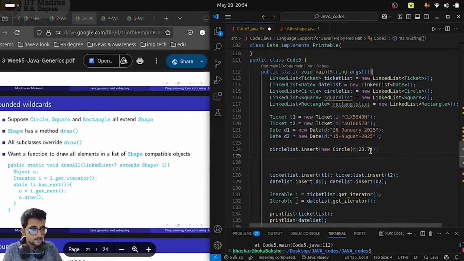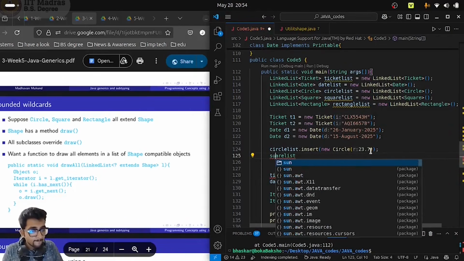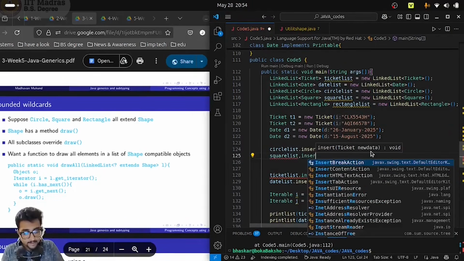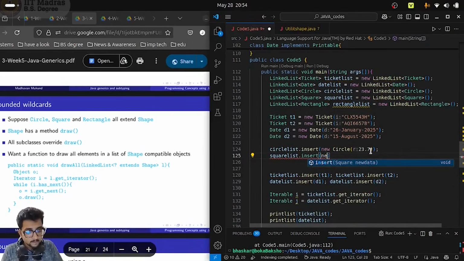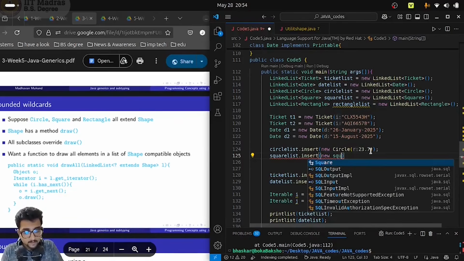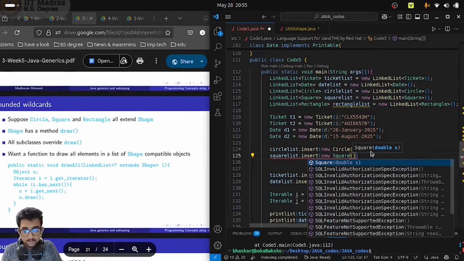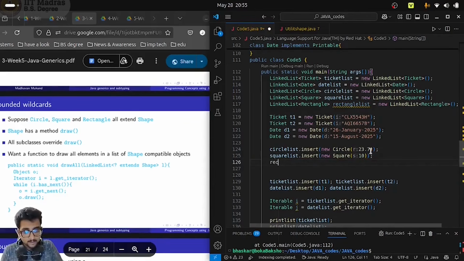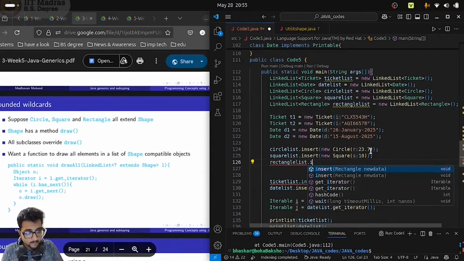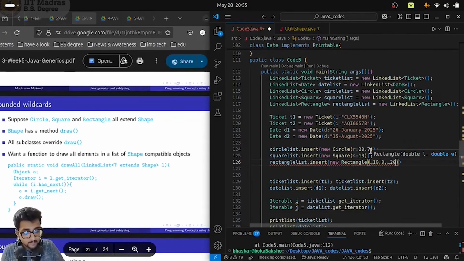You know that anyway we are able to print the different values inside our linked list, so that is okay. Insert new square, and let's say 10 as the square side. And rectangleList dot insert new rectangle, let's say 10.0 comma 20.0.